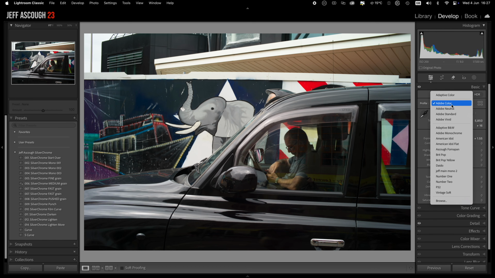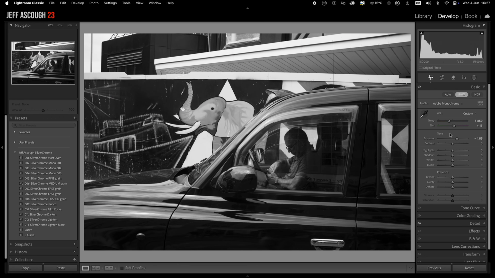Now the better way is to use profiles, and these can be found under the basic panel in the develop module. Even the basic Adobe monochrome profile, which to be honest doesn't look that exciting, is better for your pictures than a preset because the effect that it applies is consistent across all photographs in all lighting conditions. Profiles also allow us to use the full range of adjustments in the develop module, and this is really important. There is nothing worse than trying to alter the contrast of a photograph to find that all of the contrast tools are being used by the preset.